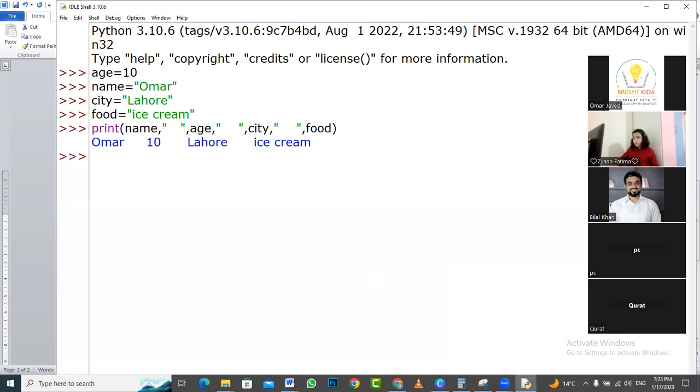Okay, let me check what the problem is on my screen.